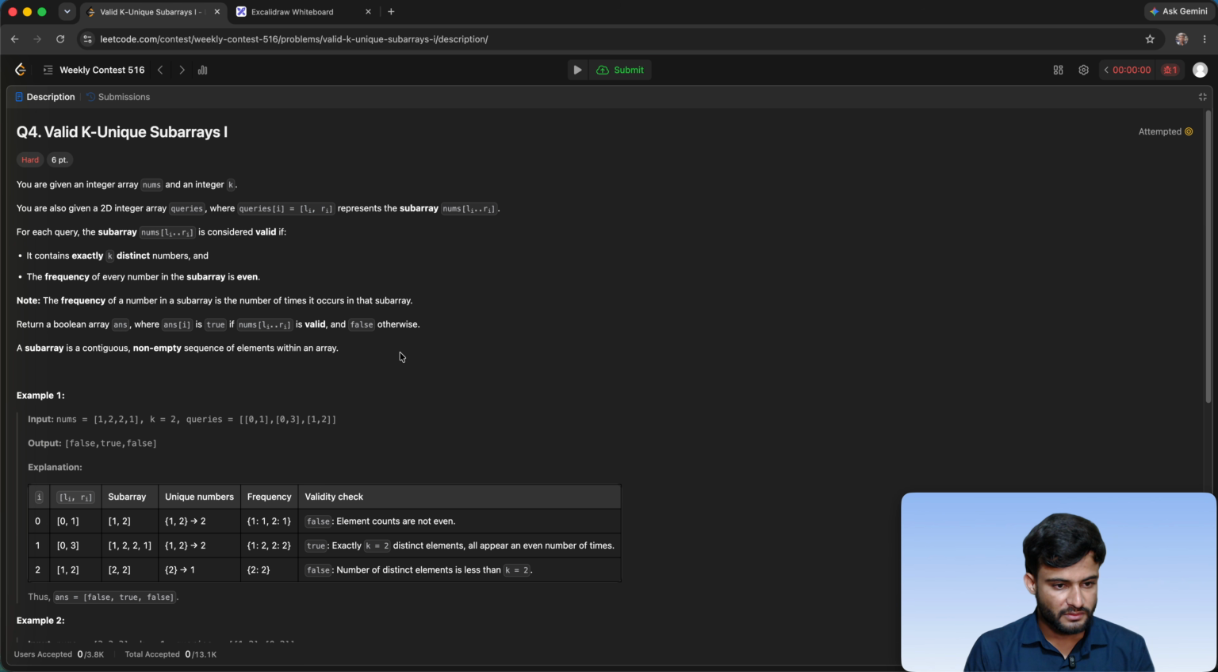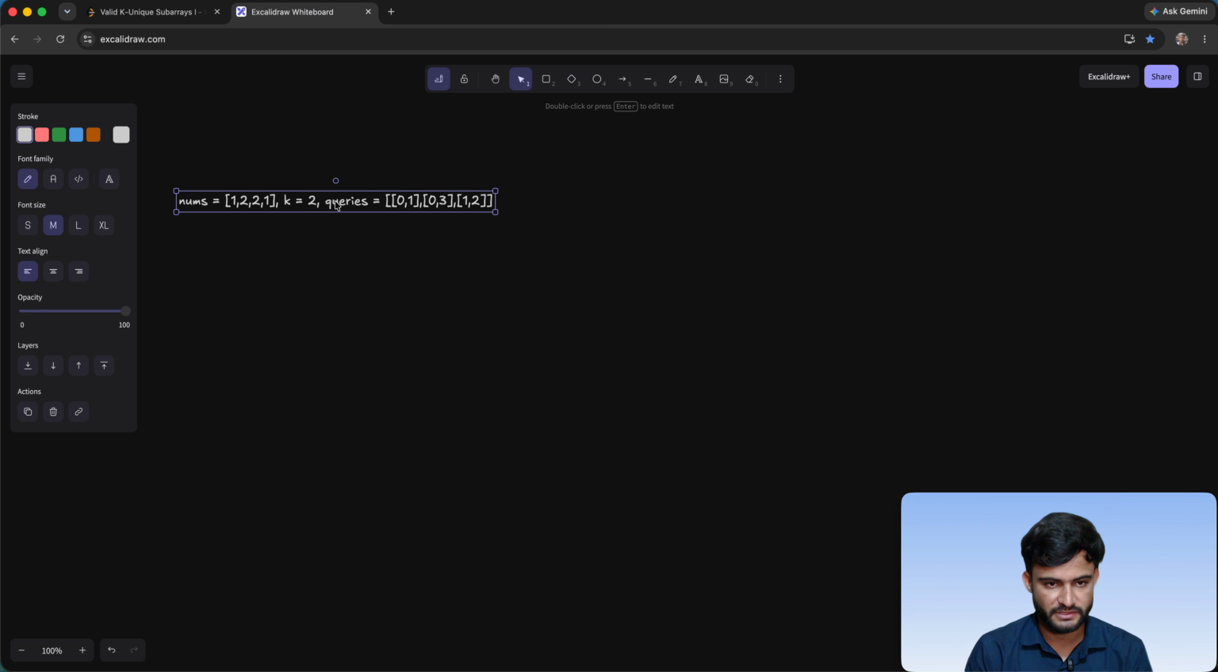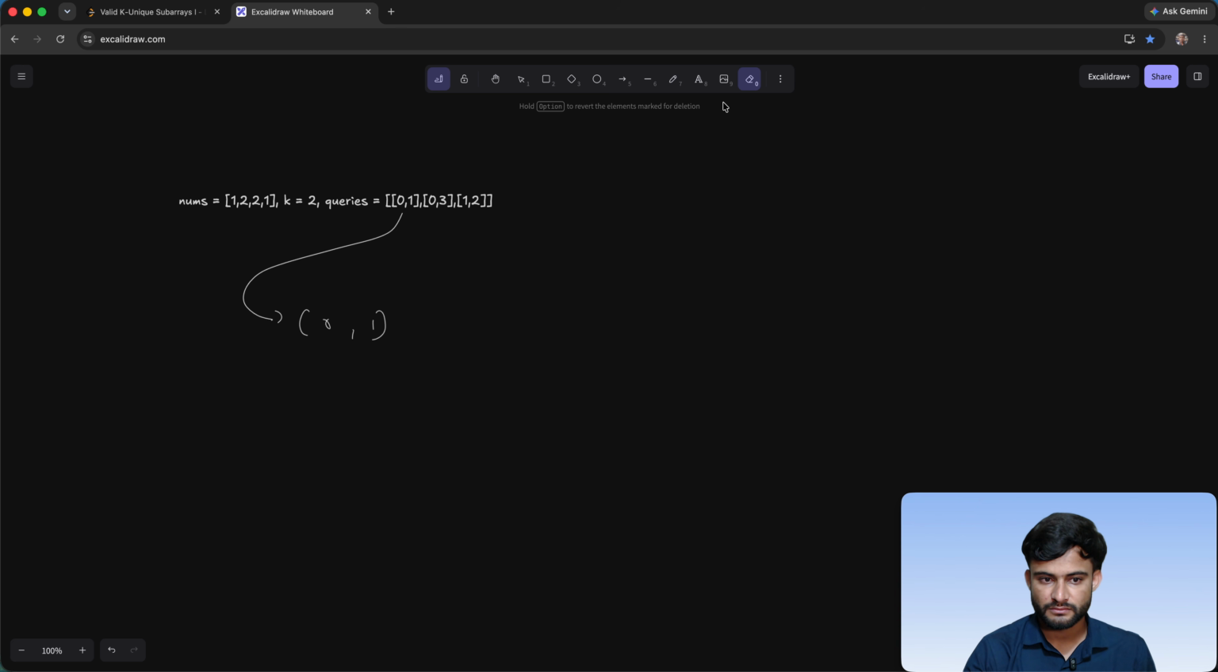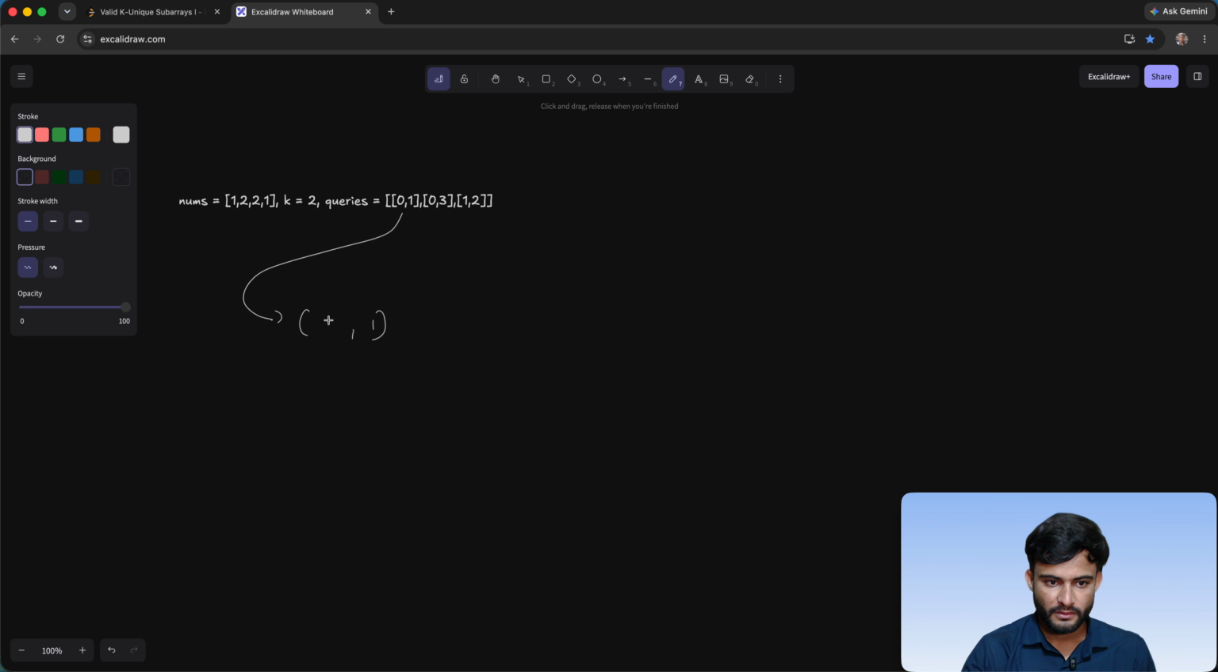Okay, so let's try to understand with the help of the first sample test case. We are given this nums array and k equals 2, where k represents the maximum number of distinct integers you can have in your current subarray. So first, let's see the first query, 0 to 1. Our numbers corresponding to this range are 1 and 2 in our original array.